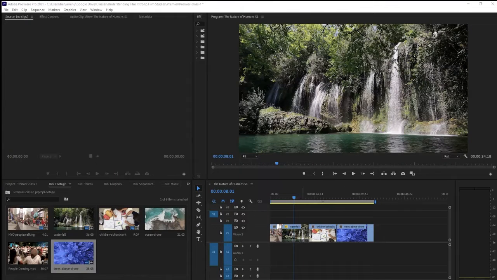All right, so here we are where we left off last time. And the first tool that we've already taken a look at is the selection tool. Going over it again, you can click on your clips, and then you can trim your clips and move them around. You can move them up and down into the different tracks. And so that's your most important tool.